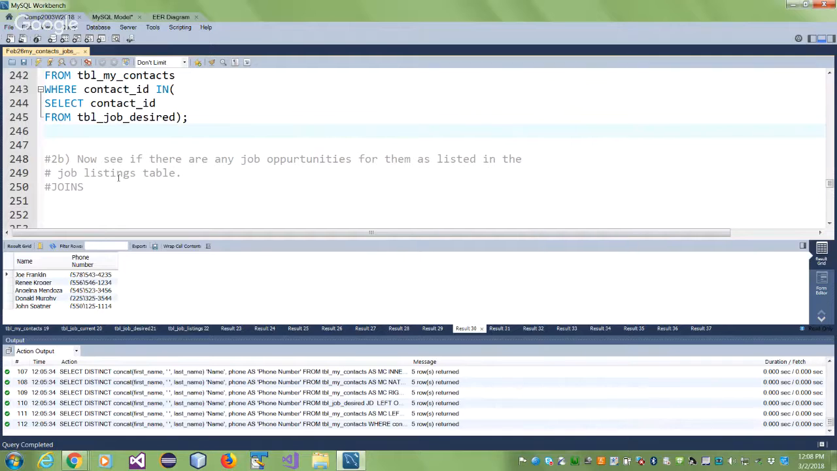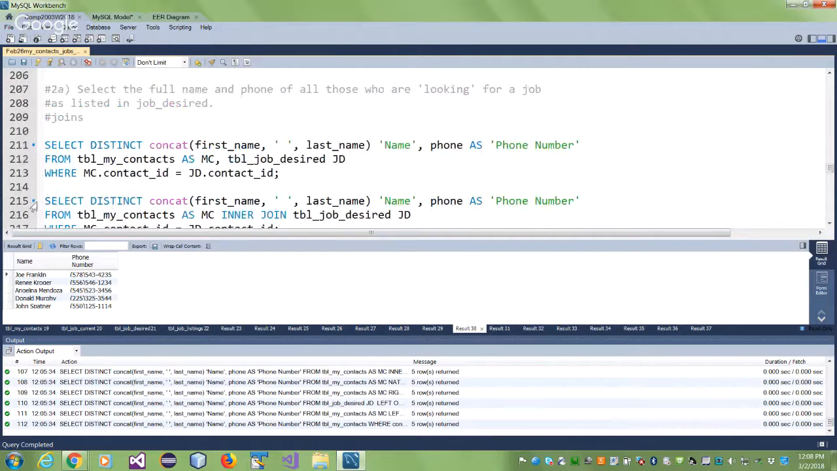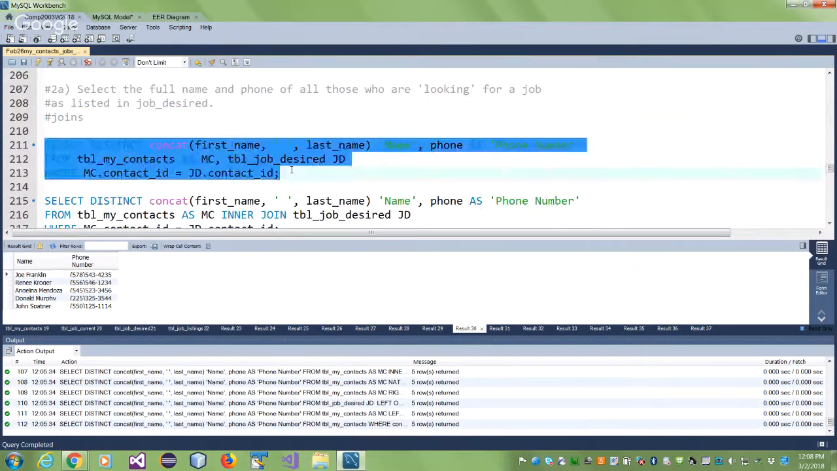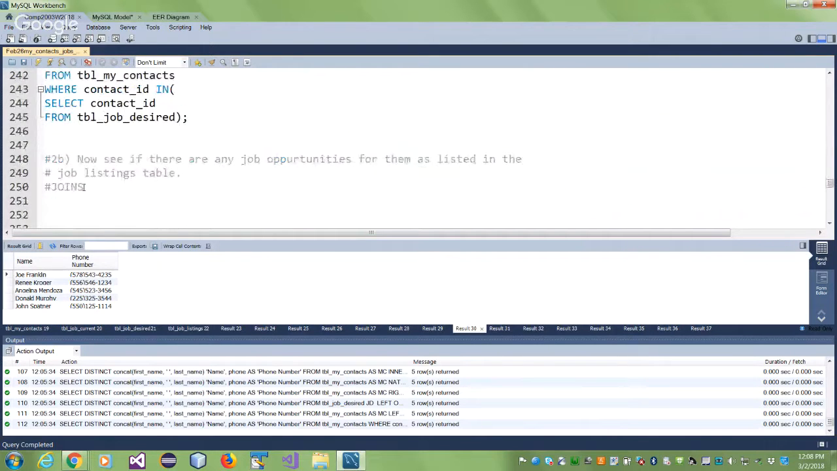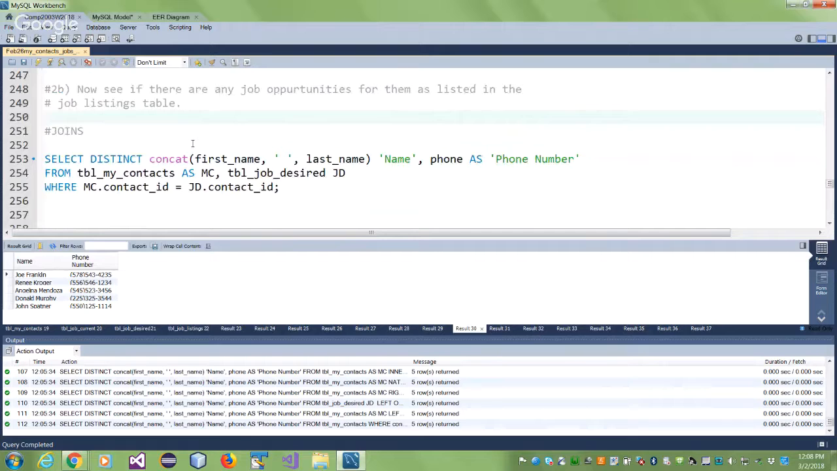So the whole practice of this is making you do things one by one and kind of adding to it. So let's try this now. Since we've done joins, I just want to cheat a little in the sense I don't want to write it again. So 2A, I have this. People who are looking for a job. And what is their name and their phone number?